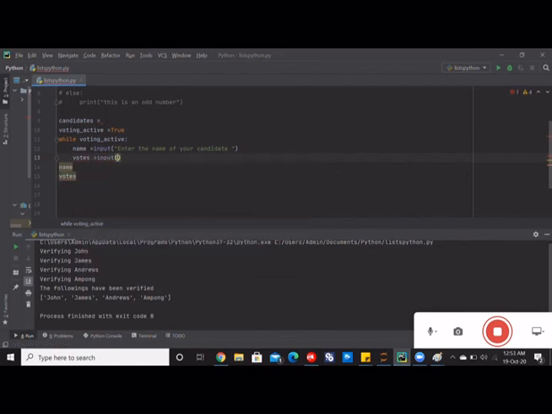So, okay, since it's a poll, to vote. Now, what you are going to do, candidate, and then the name. Then we apply the votes to it.